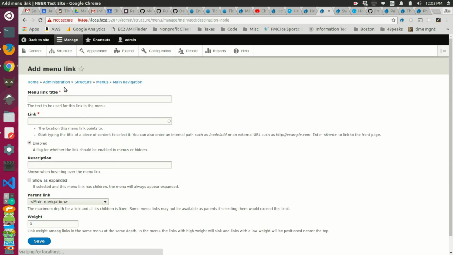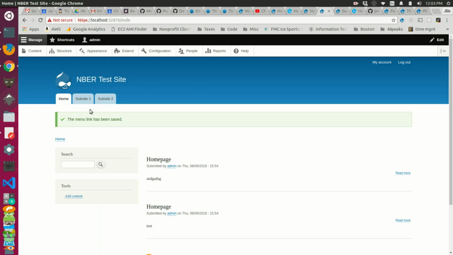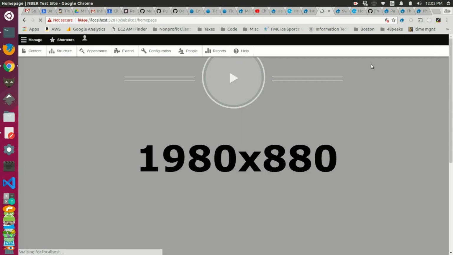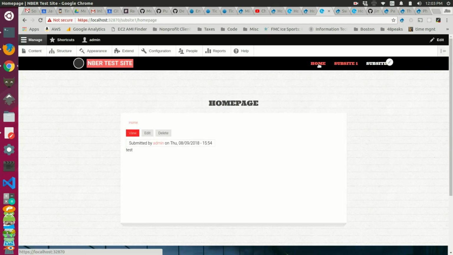Let's add a link for Subsite 2 and give it Subsite 2/homepage. Okay, save that. Now in our main theme, we have these links up here to switch between themes, right? So we can come here and switch to our other subsite, as you see, and we could switch between the two subsites and go back to our main home website.